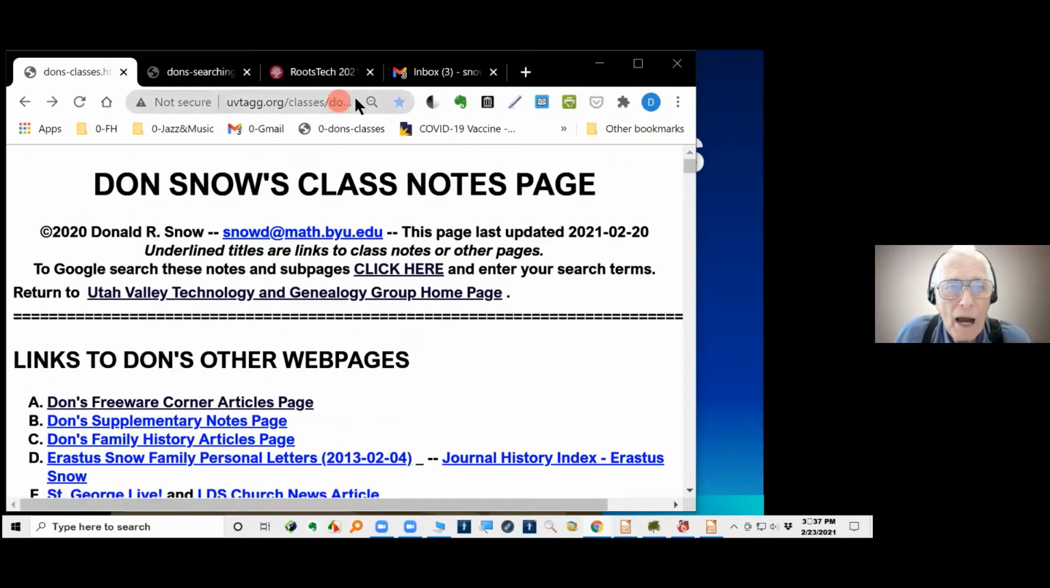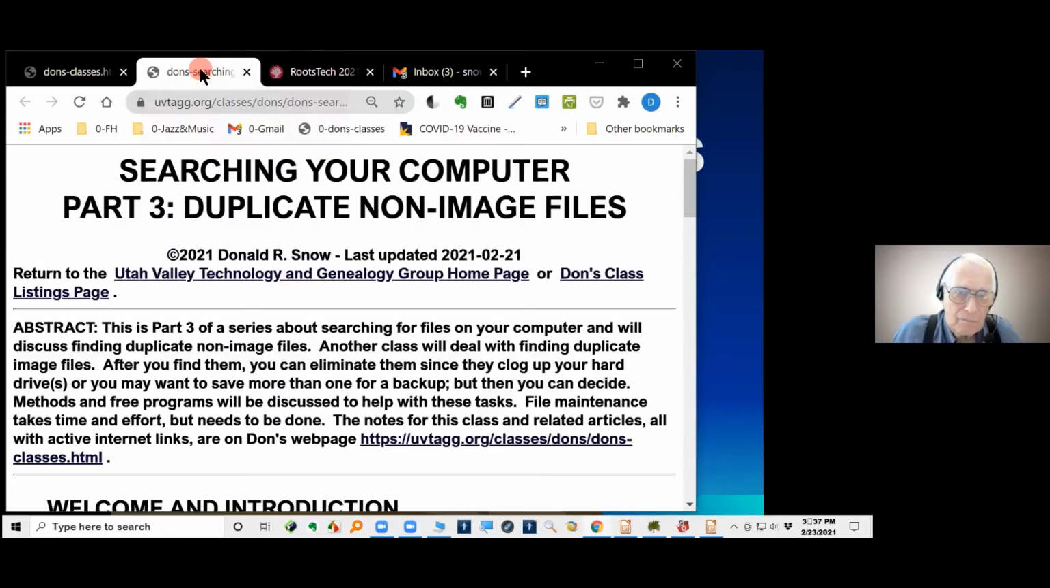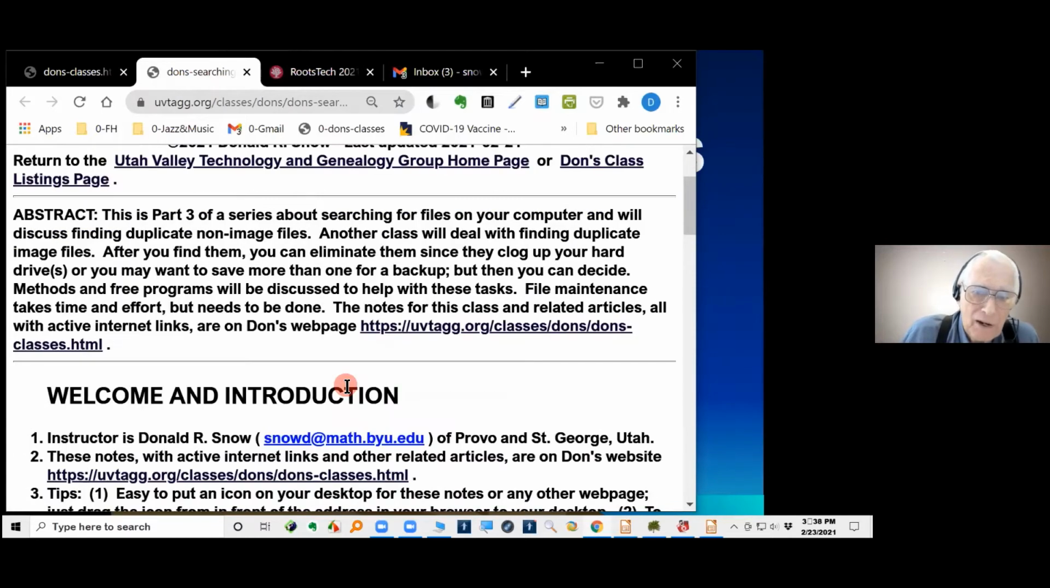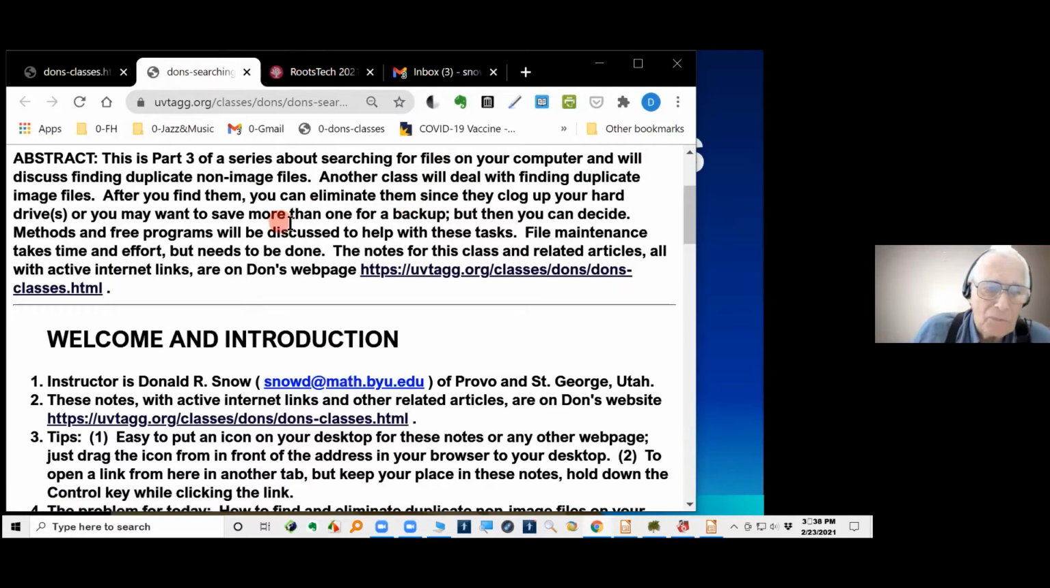Okay, now the notes for today are these. I've already opened the tab, but you can click on them from there, from that last page. Searching for duplicate non-image files. I was going to put this all in one, searching for all the duplicates, and then I thought, no, you need to do separate because the non-image files are separate. There's an abstract about it.